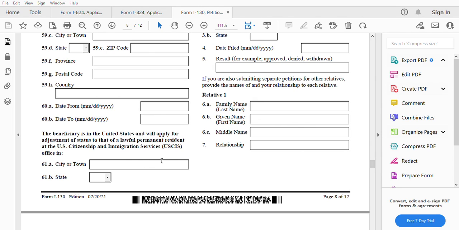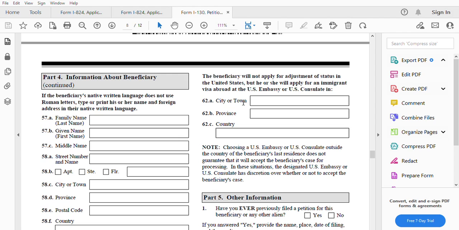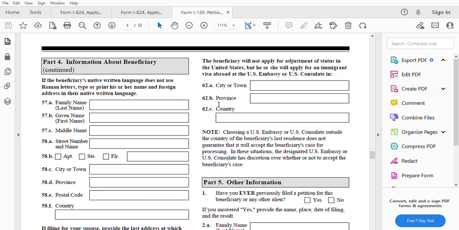If the applicant is abroad, this is where you go right here. The beneficiary will not apply for adjustment of status, and you're gonna put the city of your country, and the province and the country. So when USCIS examines your case, they will find out that the beneficiary is abroad. Then they will send you a notice of action or email to file this form.